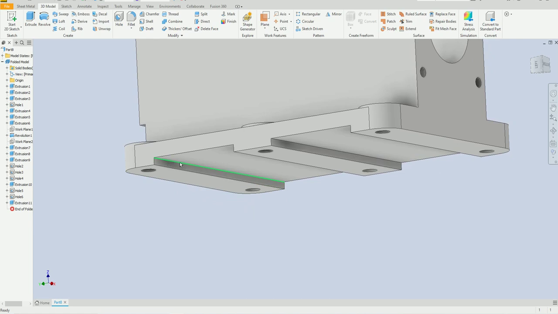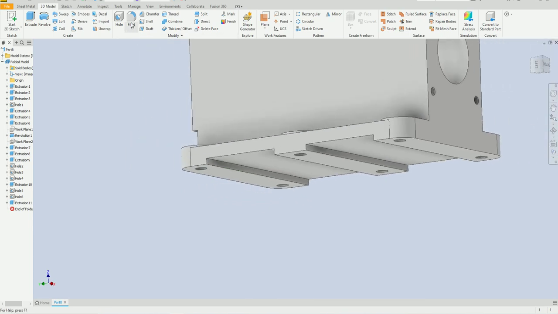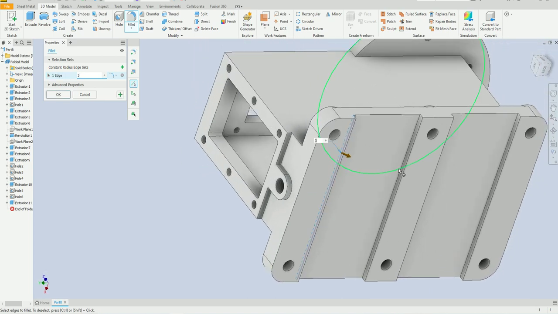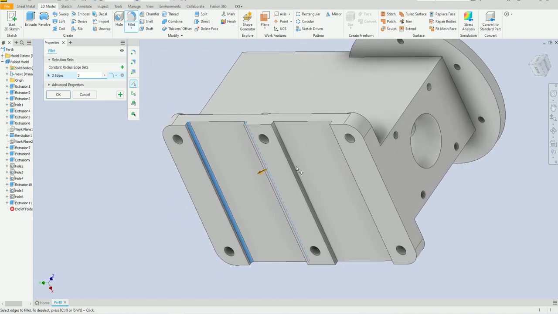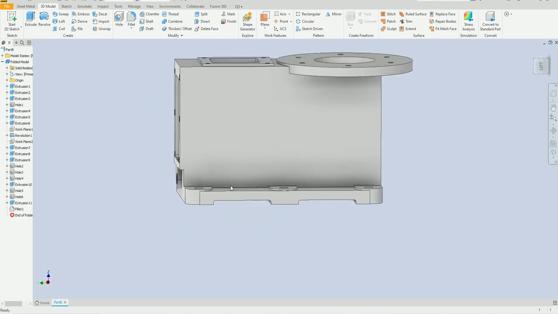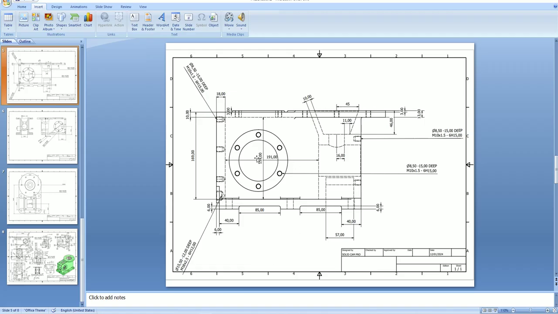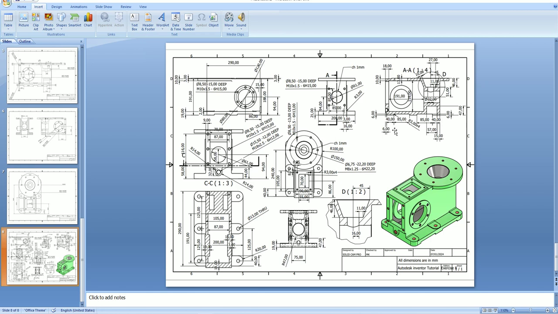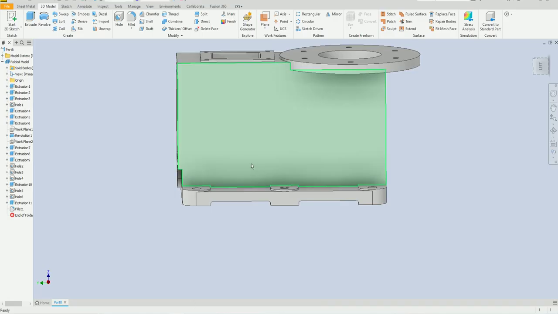And here we have fillet 3 millimeter, 3 millimeter here and here, here and here. Fillet. You can see it here. We have radius 3 millimeter times 4. We have 1, 2, 3, 4.